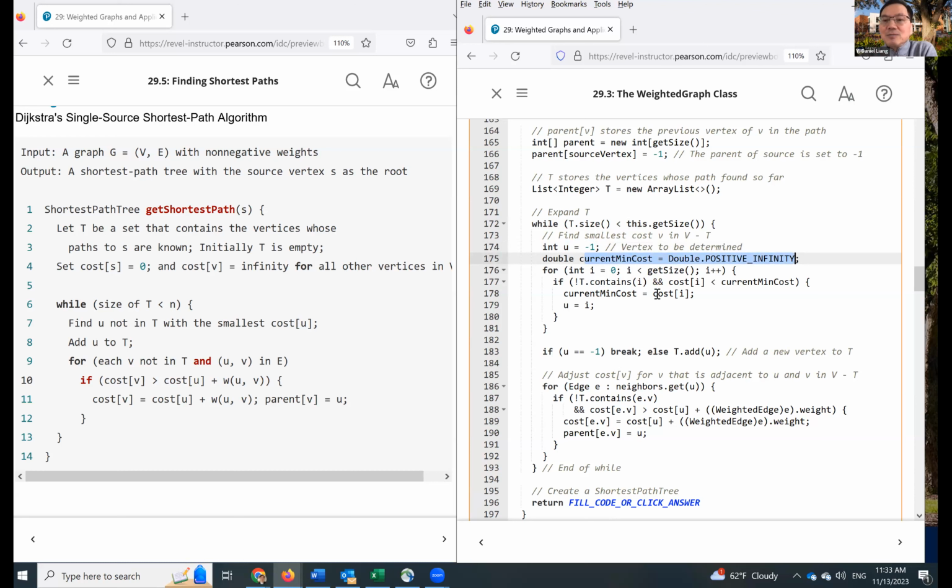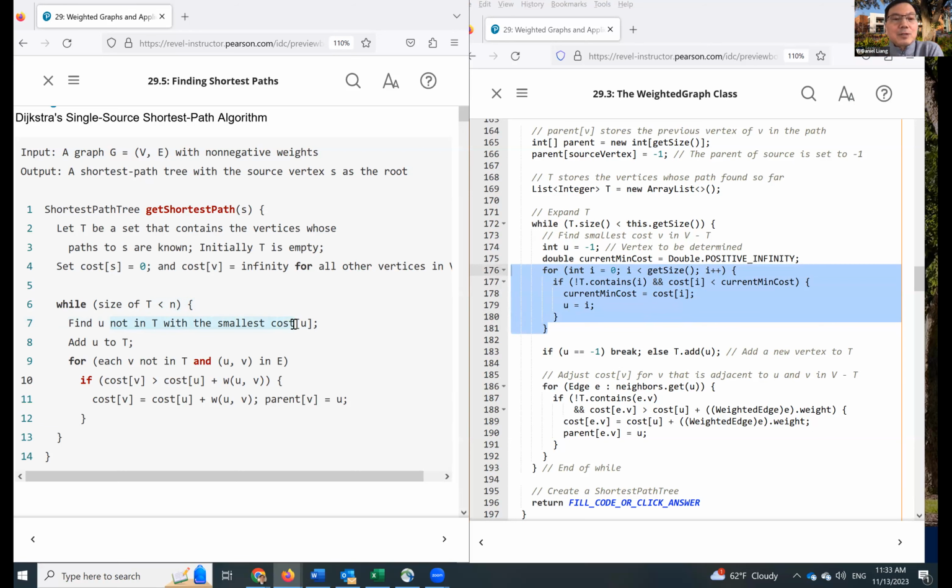All right, so we go through each of the cost values, for each vertex. If the vertex is not in T, it has to be not in T, because if it is already in T, we don't consider it. If the cost of i is less than the current minimum cost, we update that. So the current minimum cost is updated, and also u is updated. After this for loop, u is now determined. We find this u, not in T, with the smallest cost.